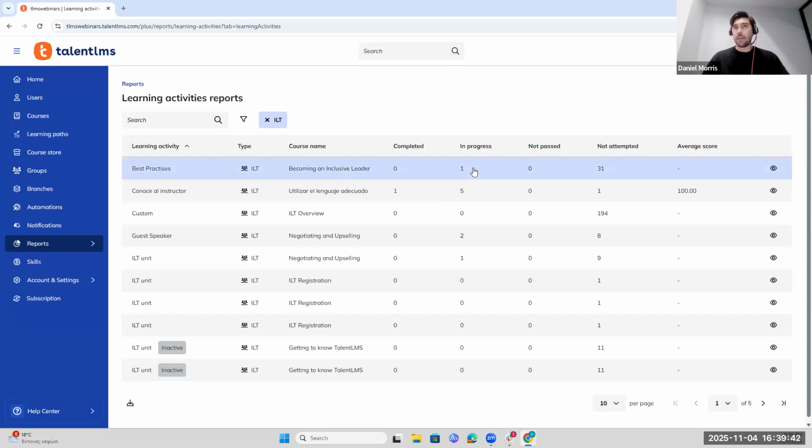In progress means that the users haven't received the feedback yet from the instructor. Perhaps they've attended the ILT, they haven't received the feedback. You've got not passed, meaning that for whatever reason, this unit has not been passed by the users, not completed. And not attempted simply means that the users have not reached the ILT yet in the course. Okay, so if you see that, this is what it's telling you here. And of course, you've also got the average score as well.